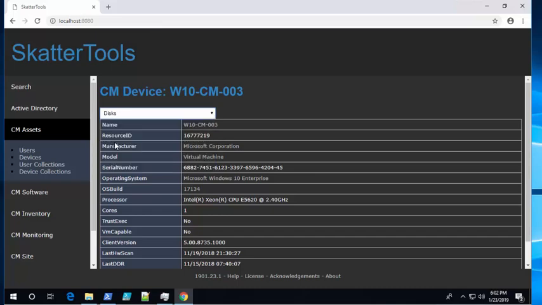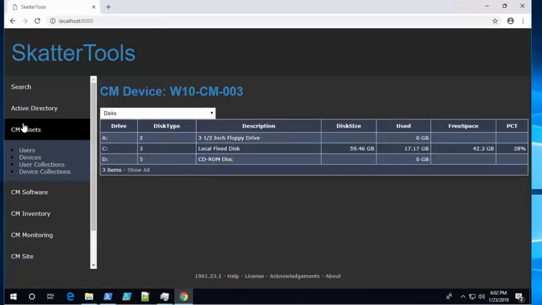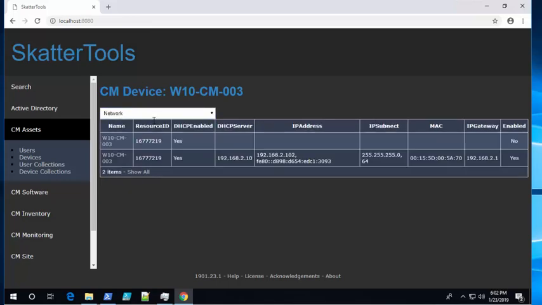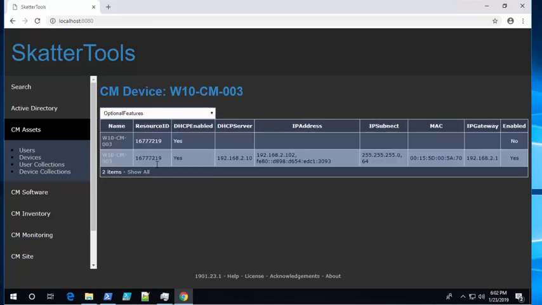So I can look at the disks on this machine. Again, this is not the same as Active Directory. This is looking at the SCCM database. Network properties, optional features.